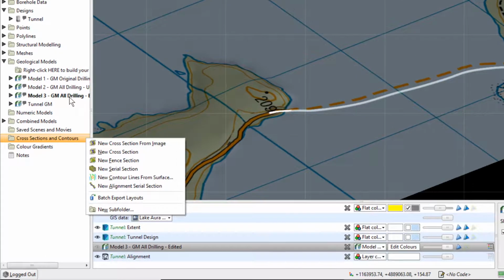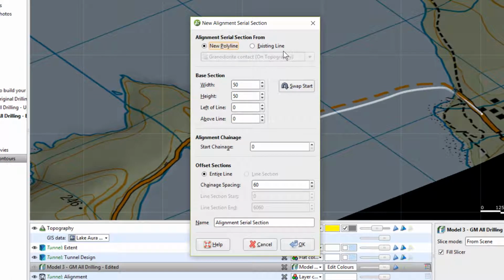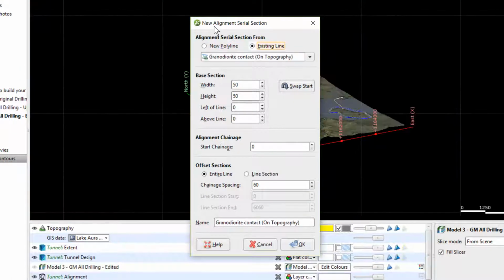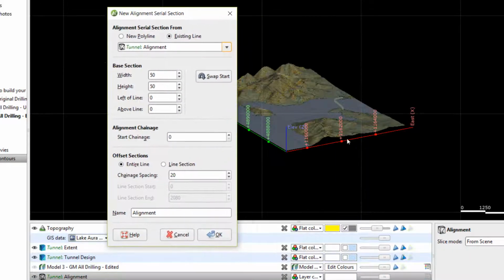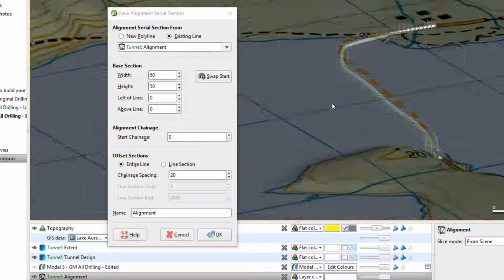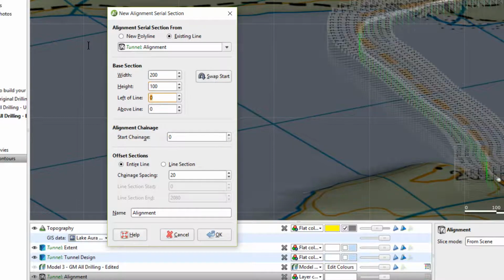Right-click on the cross-sections and contours folder and scroll down to the new alignment serial section option. As we already have a polyline representing the tunnel alignment, we'll select Existing Line to create the serial sections along this polyline. Once we've made that selection, we can choose the width, height, left of line, and above line for the base section. By default, the base section location fields will be zeroed to place the pierce point of the alignment in the center of the base section.